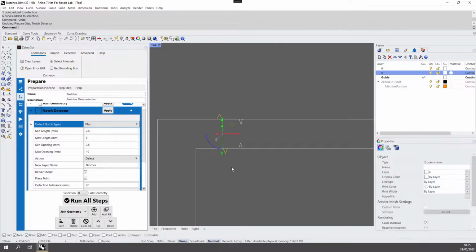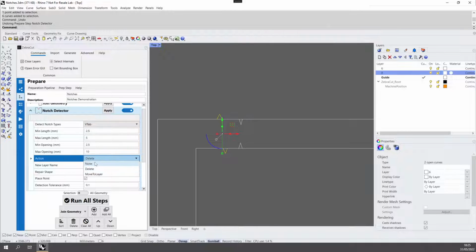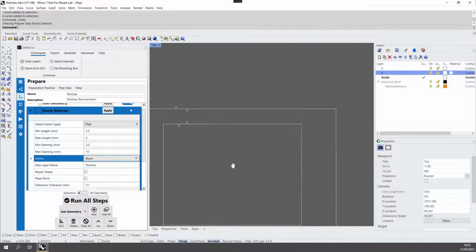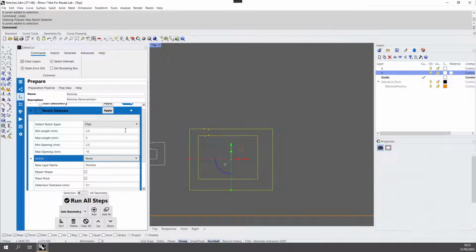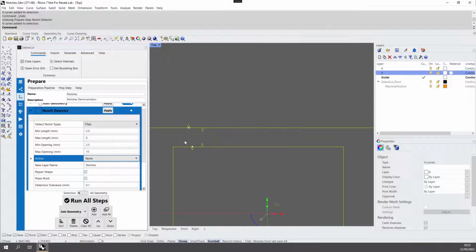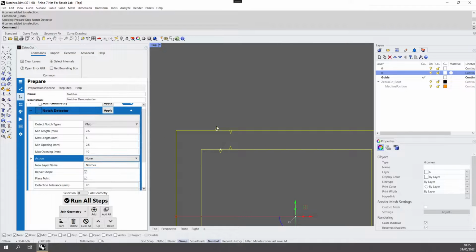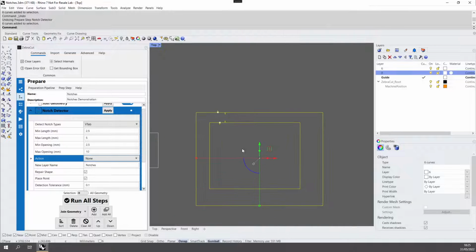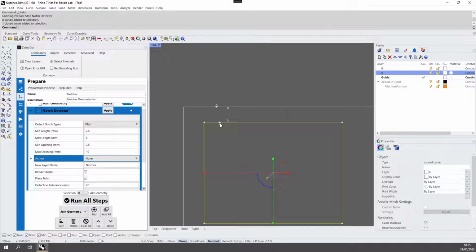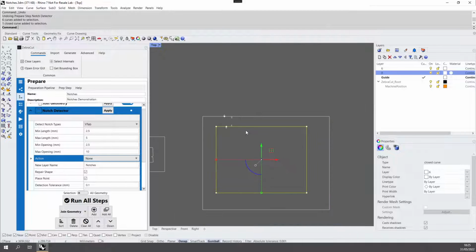If I just undo that for a moment, and in this case not delete the tabs, what you'll find here is we can then see actually what's left. So it's found two different tabs, and because this part has an inner hole, an inner contour, you'll see what might look like a notch in this square is actually a tab, because this is the inner contour of my part.